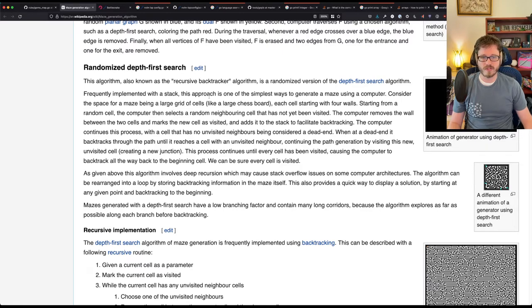So we have a large set of grids, each cell starting with four walls. Starting from a random cell, the computer selects a random neighboring cell that has not been visited. The computer removes the wall between the two cells and marks the new cell as visited. It adds it to the stack to facilitate backtracking. The computer continues this process, with a cell that has no unvisited neighbors being considered a dead end.